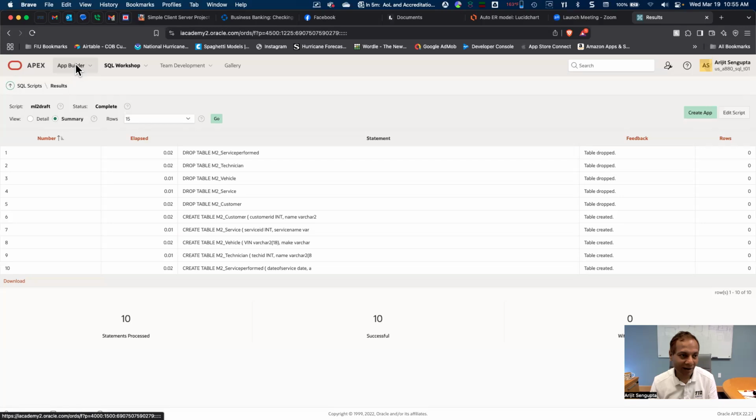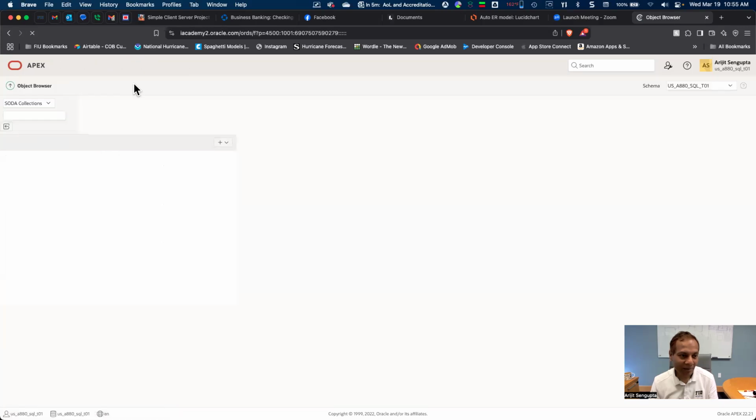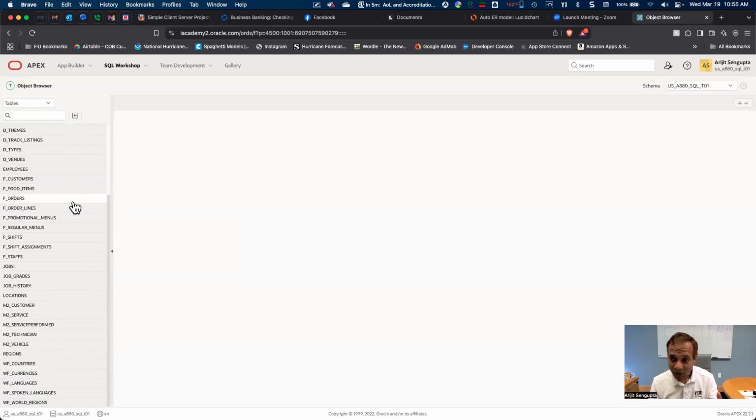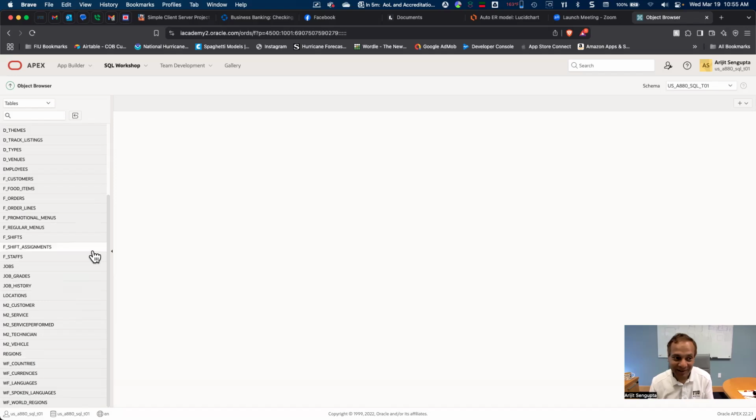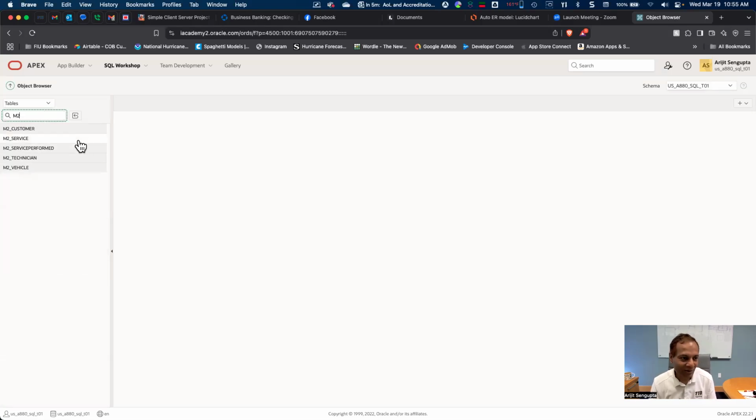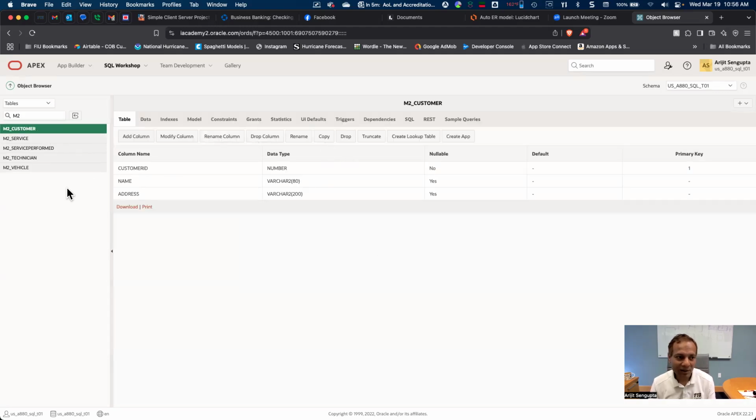We can go over to SQL Workshop and Object Browser. Because we put an M2 prefix in front of all of them, you will see that all of our tables are in the same place. If I did not have it, customer would be up there, service would be down here, technician would be somewhere down there, vehicle would be all the way at the end, and you would have to look through those things. Putting M2 makes it easier. You should be able to just say M2 and only your M2 tables will show up. The prefixes are very nice to have, and now you can see all of our tables are properly created.